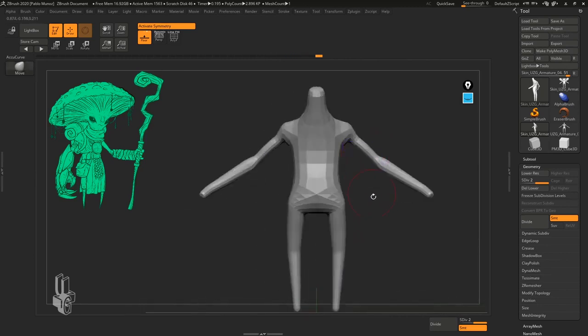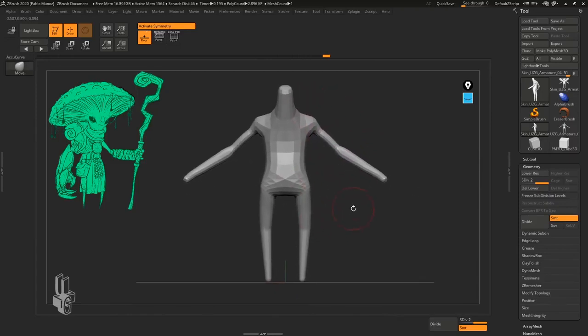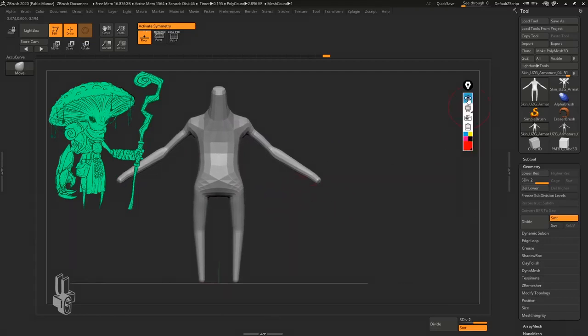So I'm gonna continue working on this in a time lapse, but before I do that, I'm gonna show you two more brushes. One is the smooth brush and the other one is the mask brush. So the smooth brush lives in a modifier, the same as the mask brush. So I'm gonna draw here the smooth brush is permanently attached to the shift key.